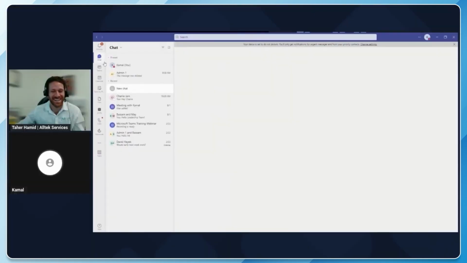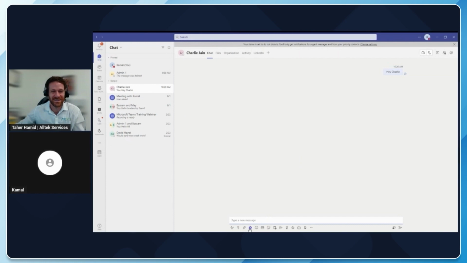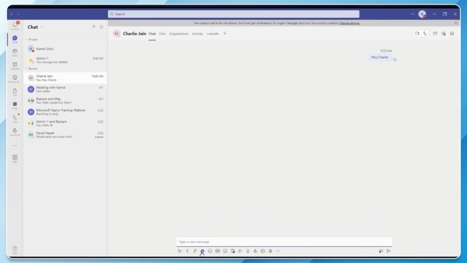One other cool feature that has been introduced recently, I believe 90% of organizations do not have it enabled yet. It's not enabled by default, is Loop. This is going to come in soon. It's really awesome. I tried it a few times. You can add a checklist with someone that is live updated and you can pin it.